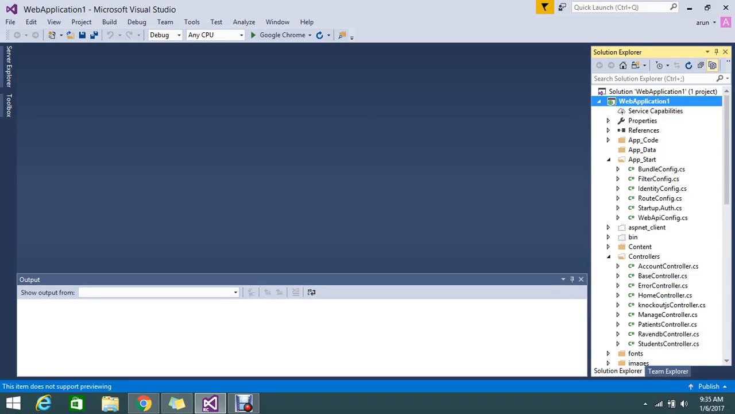Hello guys, today we're going to see how to create the areas. Before creating areas, let's see where areas are really useful. Normally you want to group some sections, like a department section, or admin, or some billing section, or customer support.